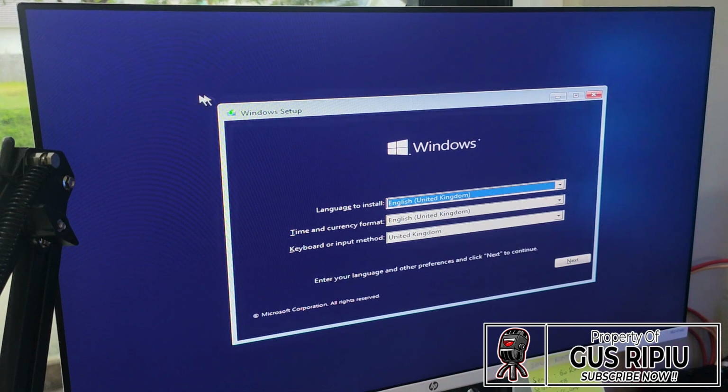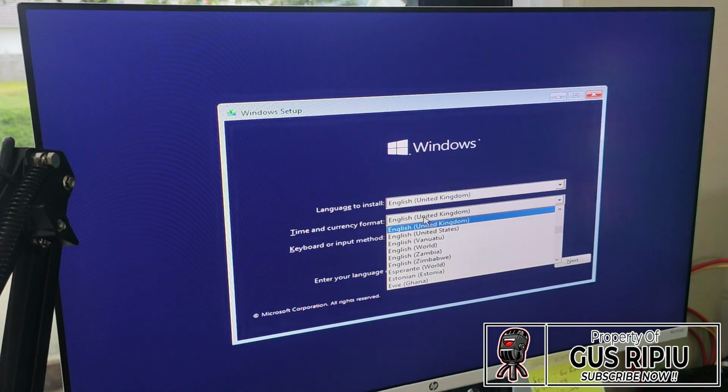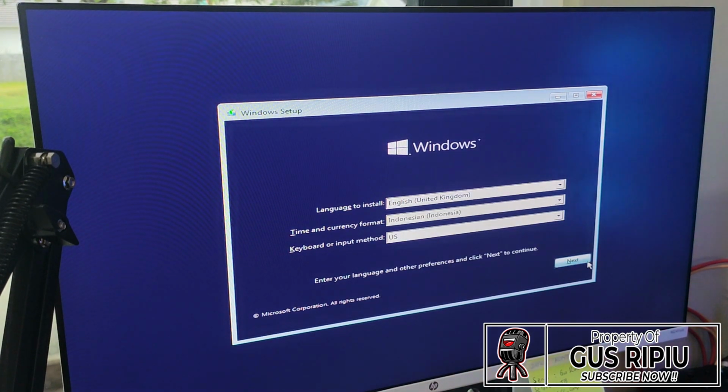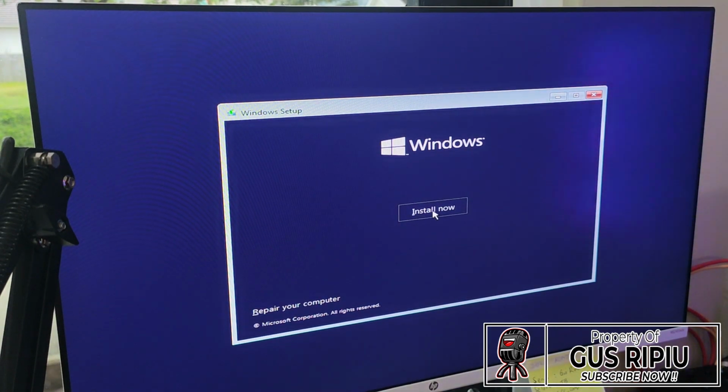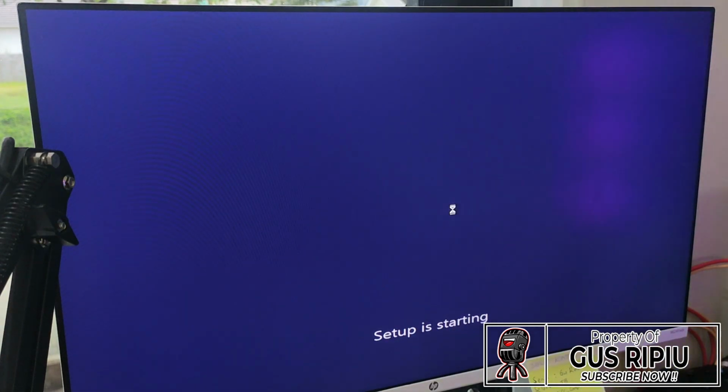After this menu pops up, you can choose your language to install and your time and currency format. I'm going to use my country in here, then click next. After that, click install now.